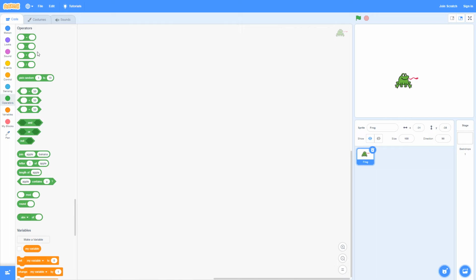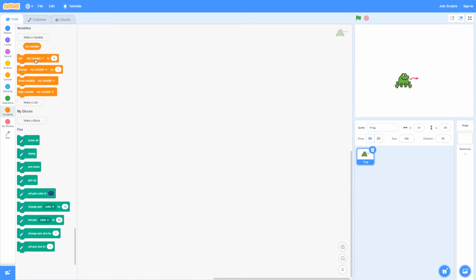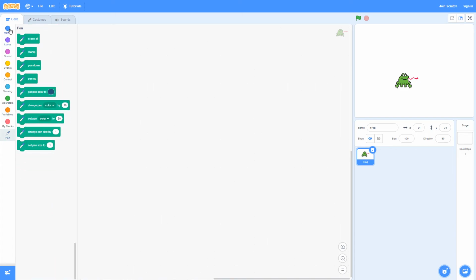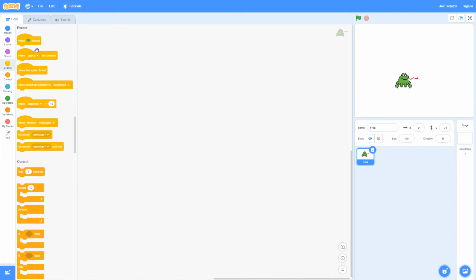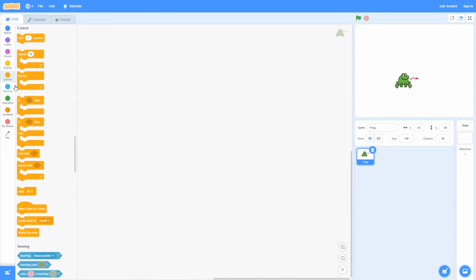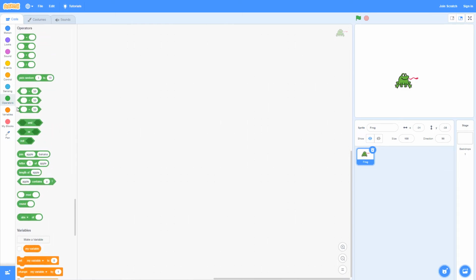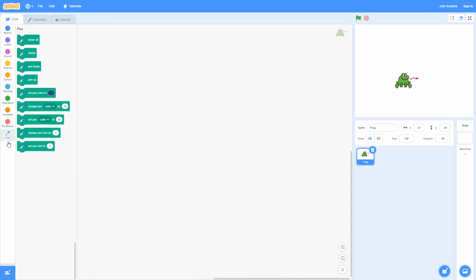Green are operators. I'll cover more of that in another activity when we get to that. So operators are to do with calculating stuff in the program. And then orange are your variables. Dark orange, again, we won't use that. And then you've got the pen. So the main ones we will use are motion, events, control, operators. And we'll use the pen, which we've added by clicking on the bottom left.